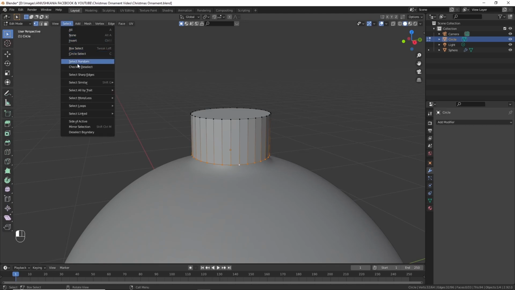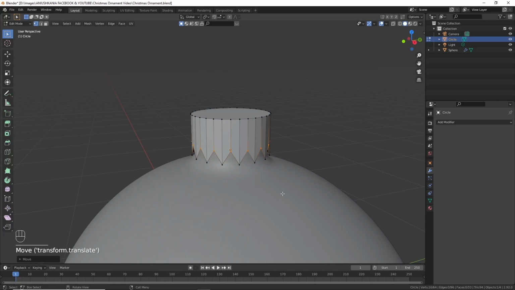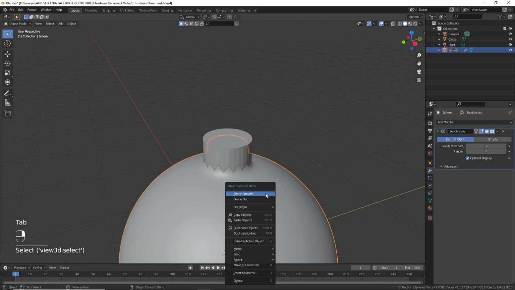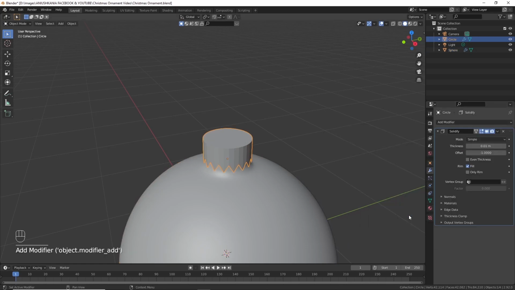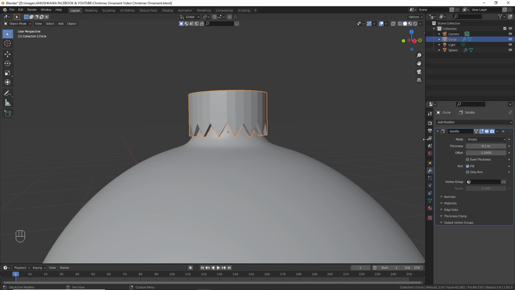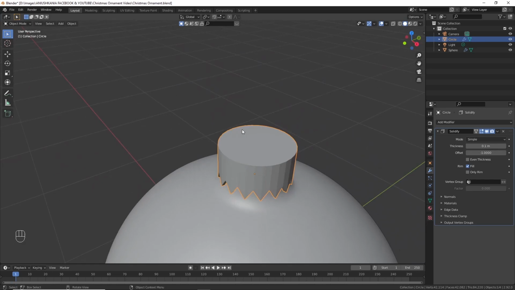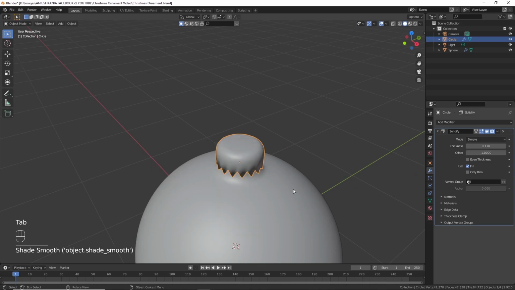Now I'm going to checker deselect the vertices at the bottom of the handle. I'm going to grab them upwards to create this Christmassy effect. I'm going to shade smooth the sphere again. And I'm going to add a solidify modifier in order to add a little bit more volume to the handle. I'm putting it at a 0.1 thickness value, but feel free to adjust it to whatever you think fits best for the handle. I'm going to bevel the top face, this time by adding around 4 to 5 segments, and I'm going to right click on my mouse and shade smooth it.